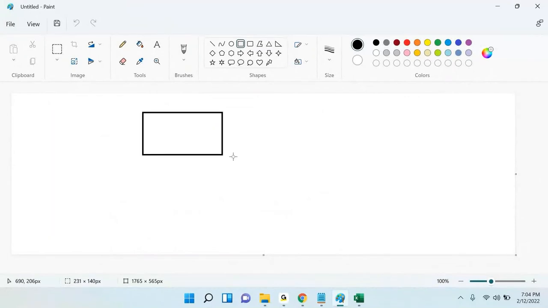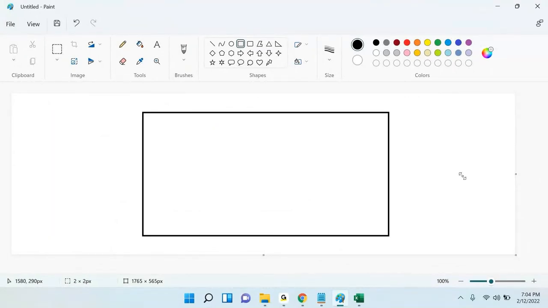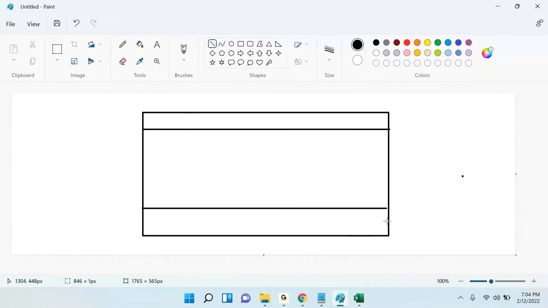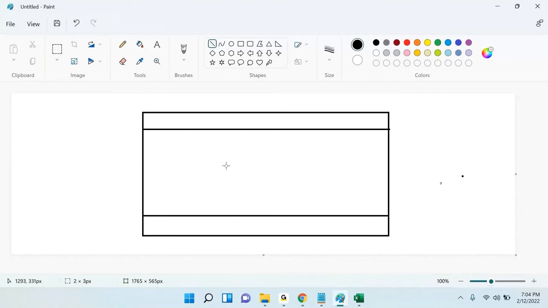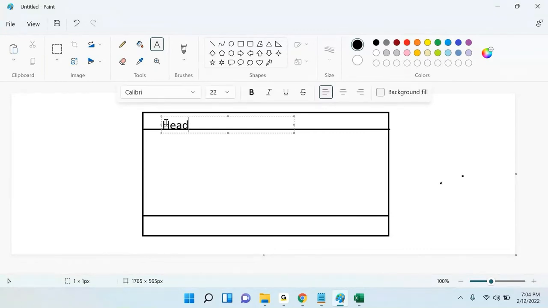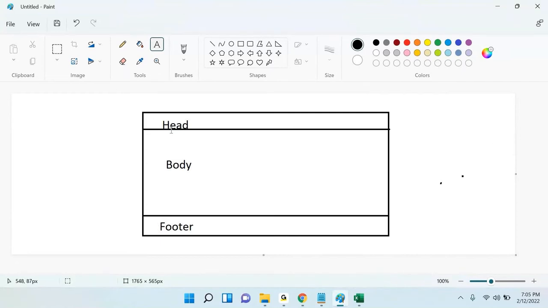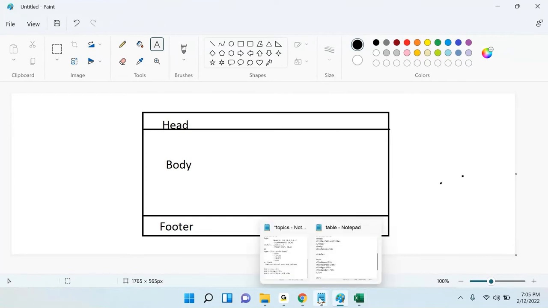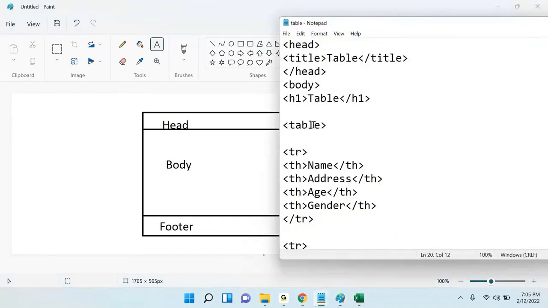Each table is divided into three parts. Okay. What are the parts? The first part is the head part. This one is the body part. This is the footer part. As you know, head, body, footer means when you design any table in your HTML, you have to specify which one is the head part, which one is the body part, which one is the footer part.